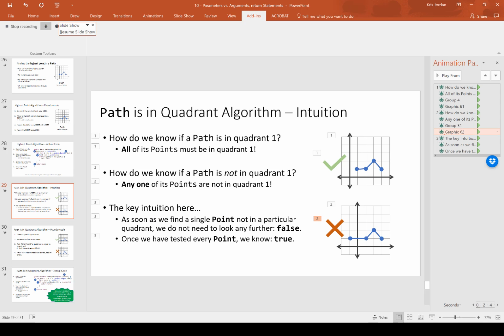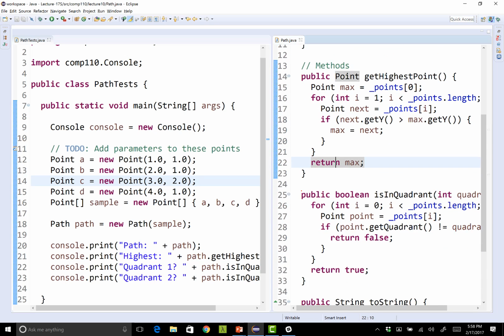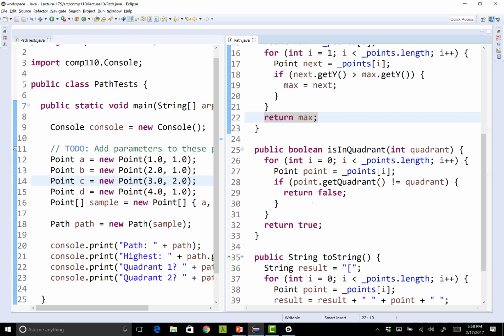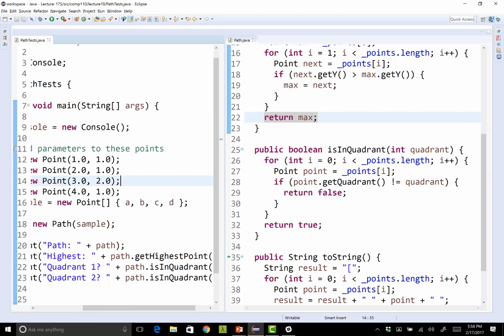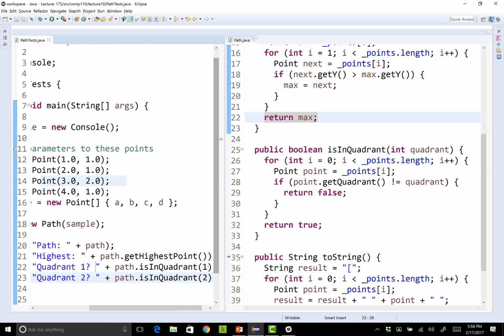So we can take a look at this in code, right? And so we've got a solution here that I would encourage you to spend a minute to reason through and think through. And you'll notice that here we're testing this method using two different arguments. So in the main method, we're calling this given path is in quadrant 1 and is in quadrant 2.